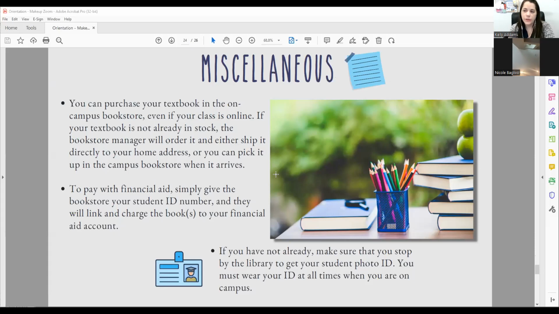Most of the time, the bookstore has all of the books in stock, even if the class is online. The manager specifically orders them prior to the term start. If your book isn't there for whatever reason, he can order it for you and then either ship it to your house, or if you're an on-campus student, you can have it delivered to the bookstore and you can just pick it up whenever it arrives and you're on campus.